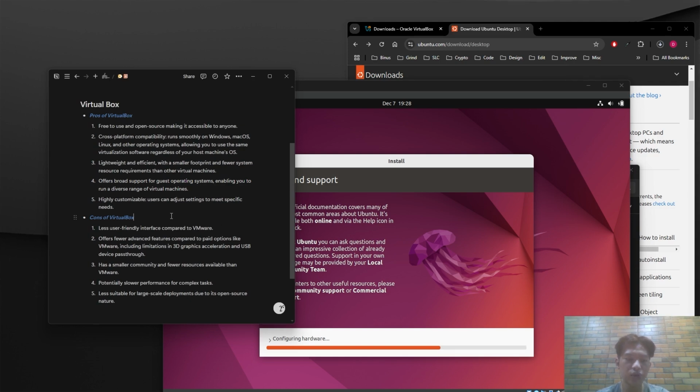Okay, so moving on to the cons of VirtualBox. First things first, it is less user-friendly compared to VMware.